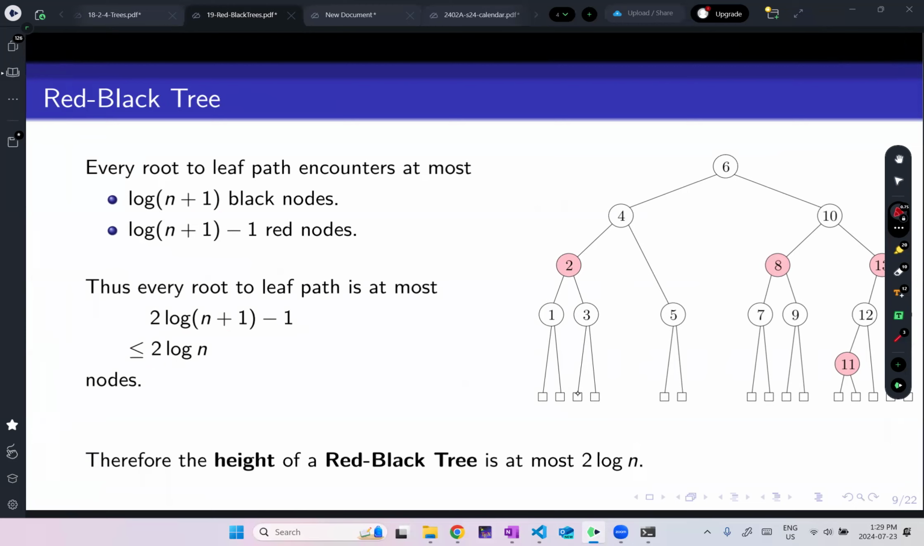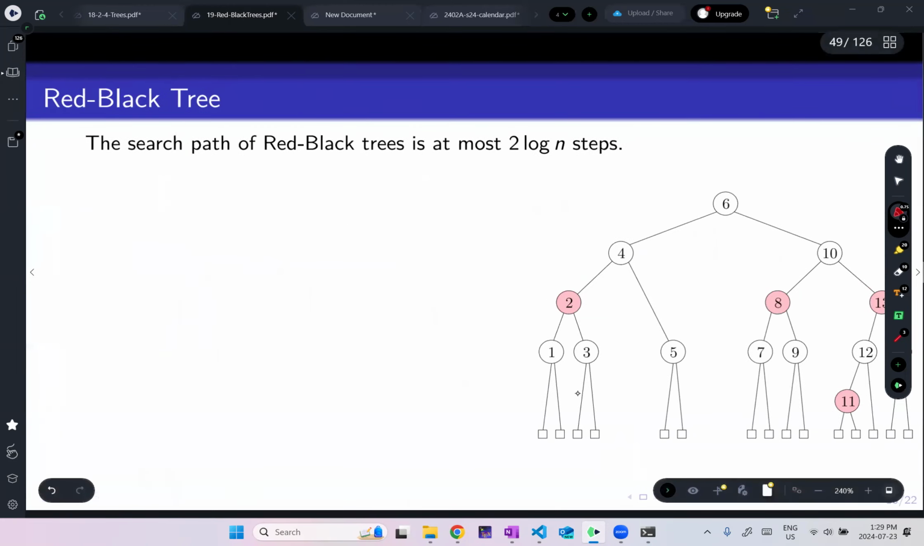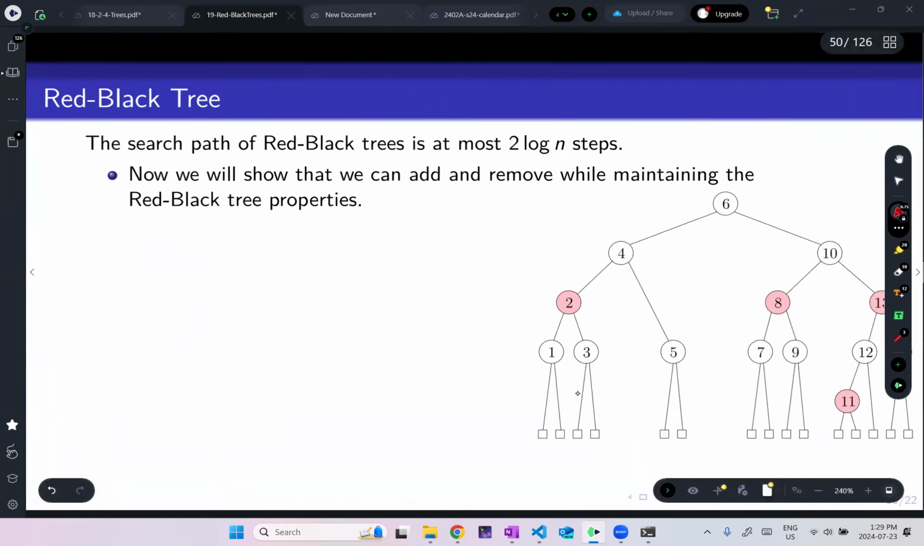All right, questions? Okay. So every search path is at most 2 times the log n steps. And so yeah, we have the basic structure down. We've shown that it's logarithmic height. Find should work very, very well. Now we want to add and remove to this tree while maintaining these red-black tree properties.